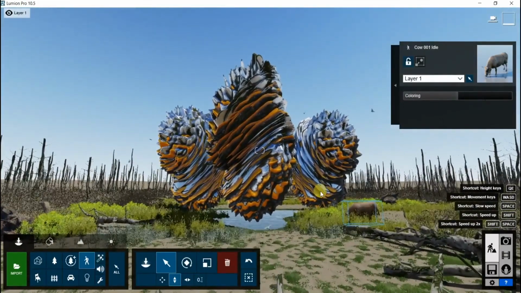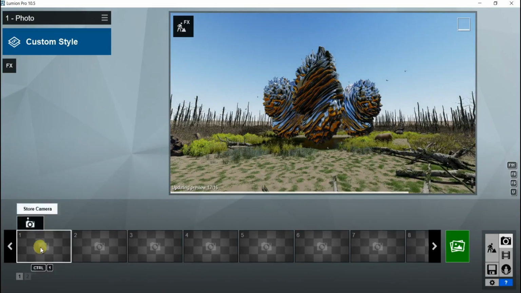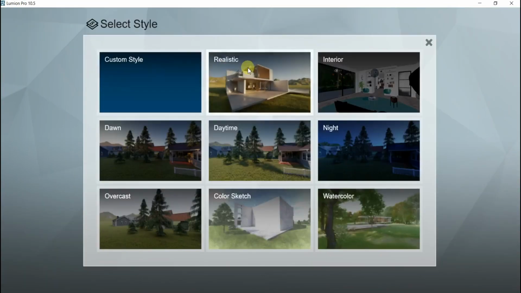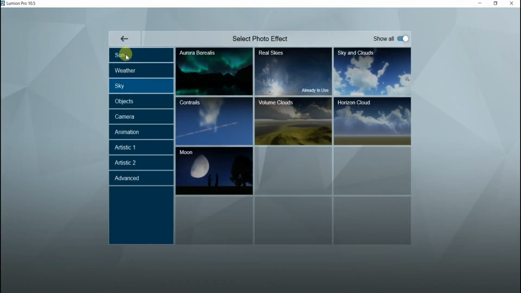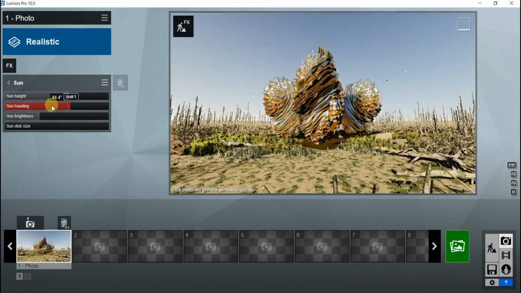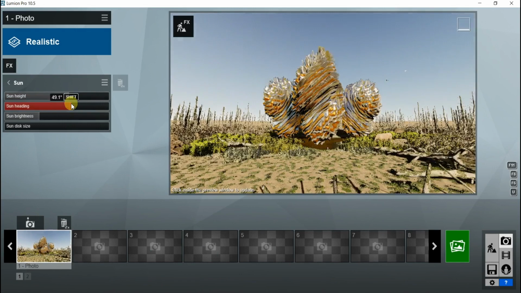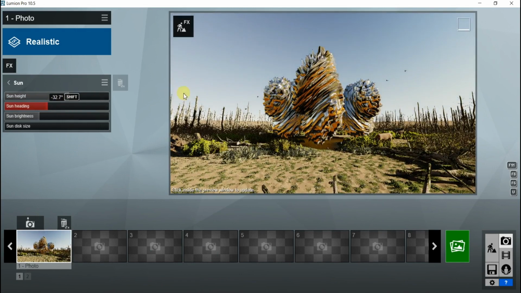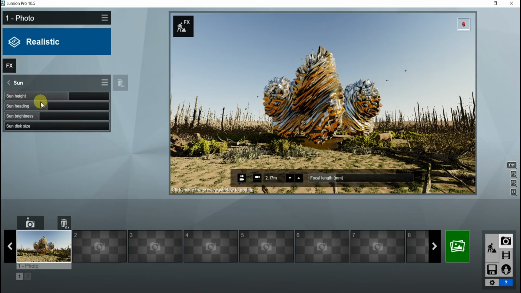Restore that camera. Let's do realistic. I'm going to turn off real skies for now. Let's do our sun. Bring that low. Bring it around to here, maybe. Maybe not. That might work. Then I don't know if I like the background. We kind of see a straight horizon line. So I'm going to add in some fog. Not that far.